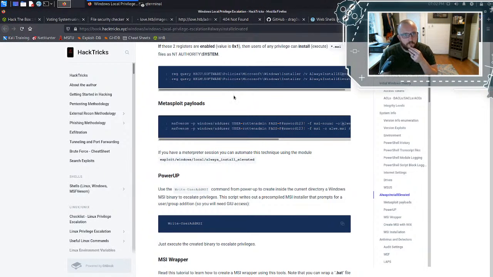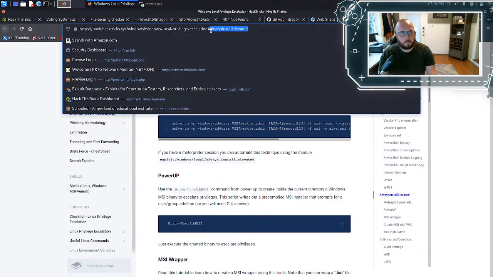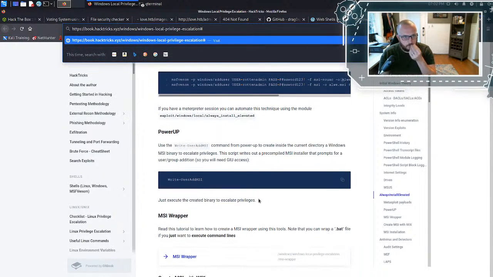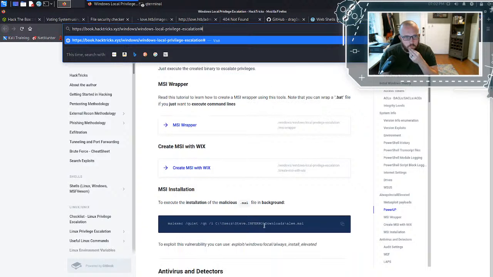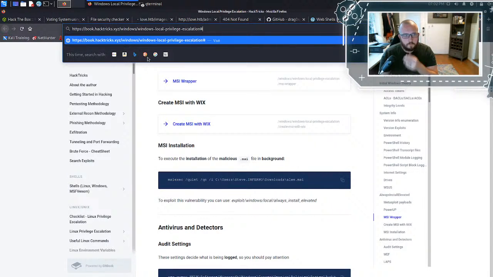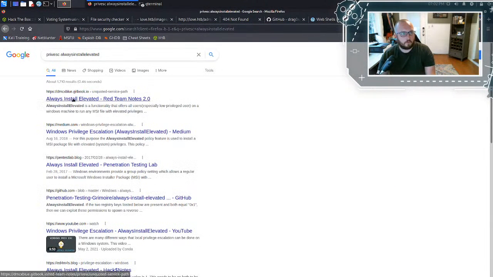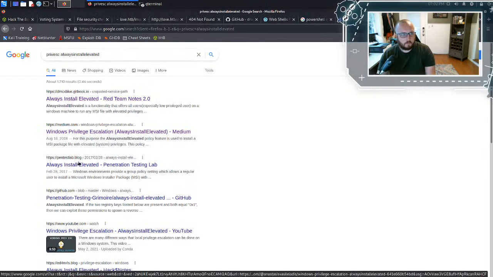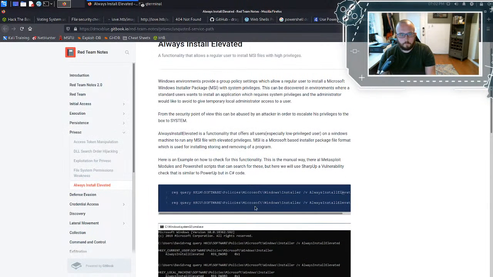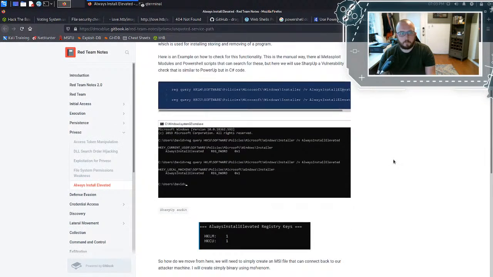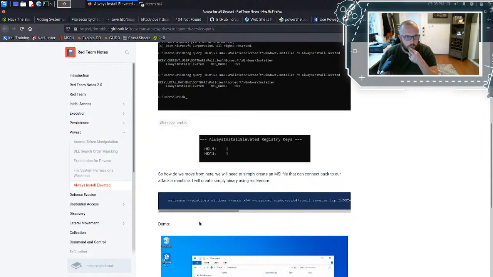Let's look this up somewhere else. Although, is this just going to be it? Okay, so we'll do this. We'll do privesc AlwaysInstallElevated red team notes. Just going to go and see what I can find here. We know it's already enabled because winPEAS told us this.